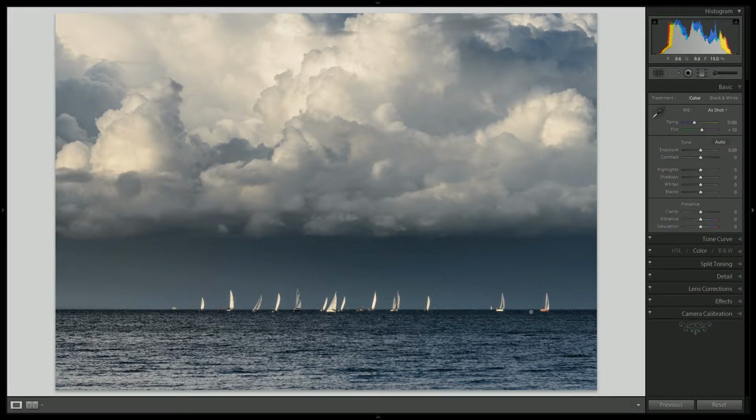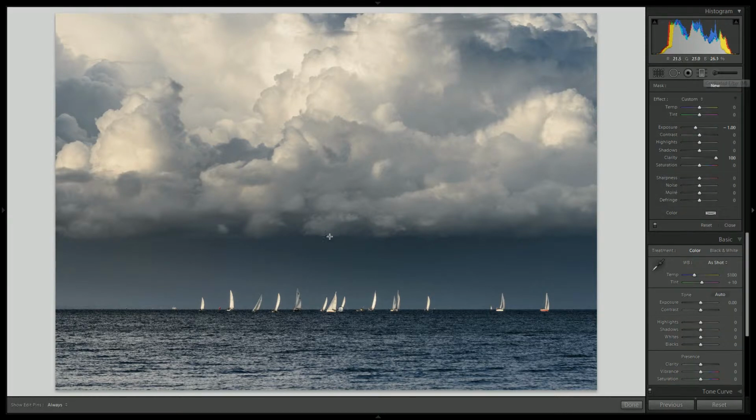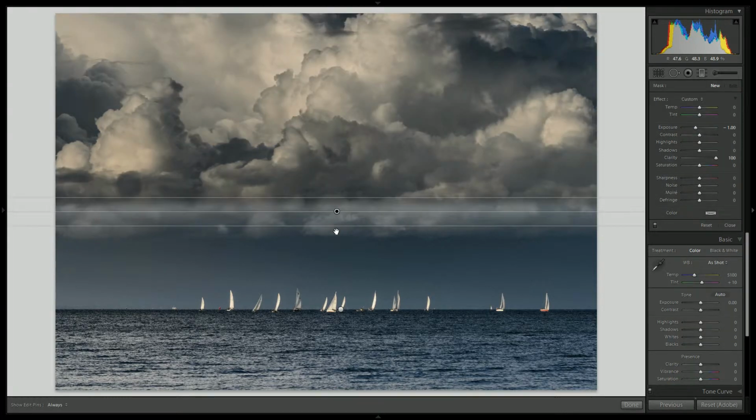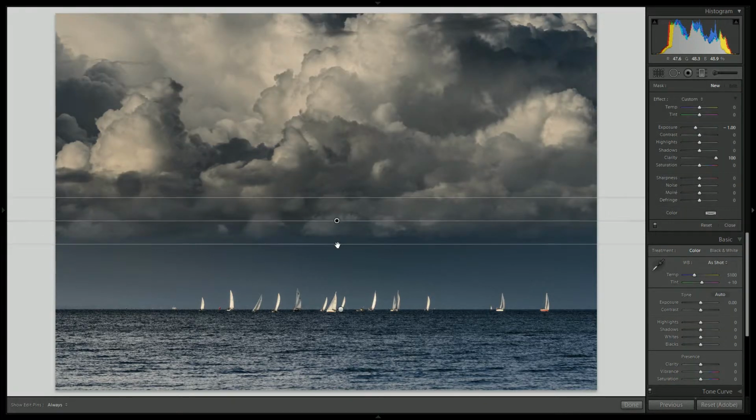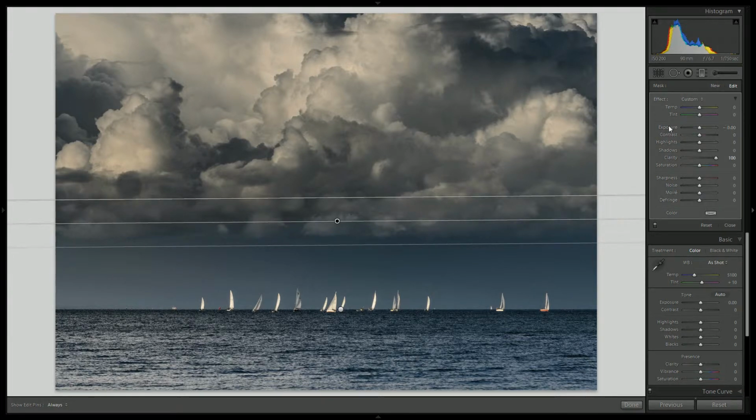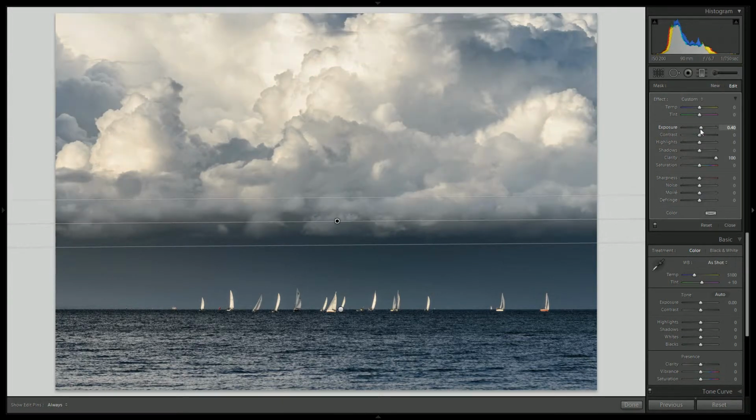In fact, before we move any farther, I think I'm going to do one more graduated filter that's mostly going to focus on the clouds. So let's pull it down around there, get rid of that exposure. In fact, let's bring the exposure up. We want the clouds to really be kind of bright. We want to draw your eye up there to the top end. Let's pull highlights back up again.